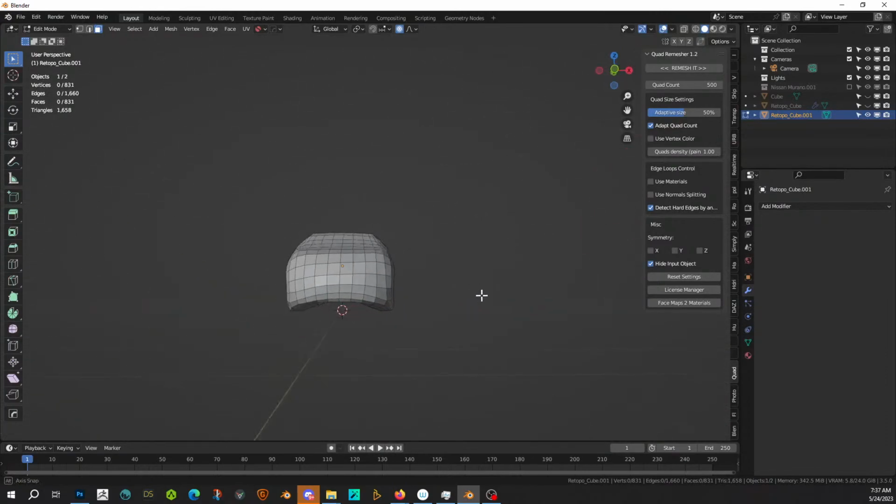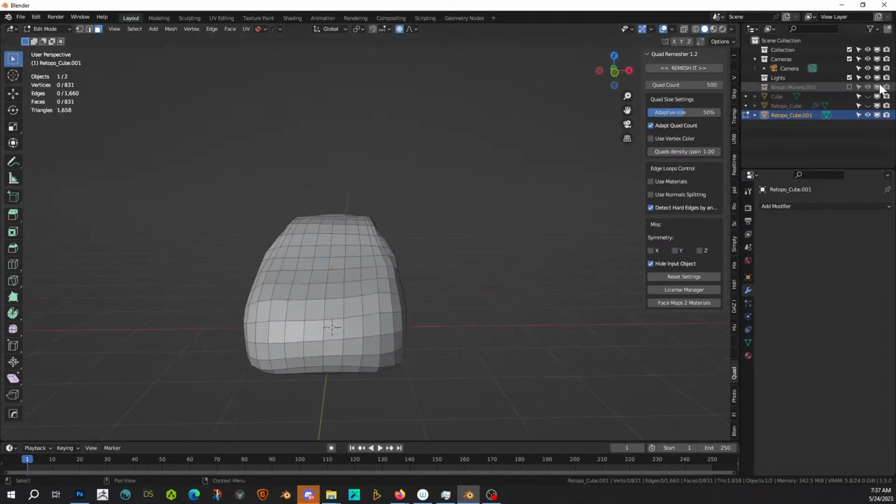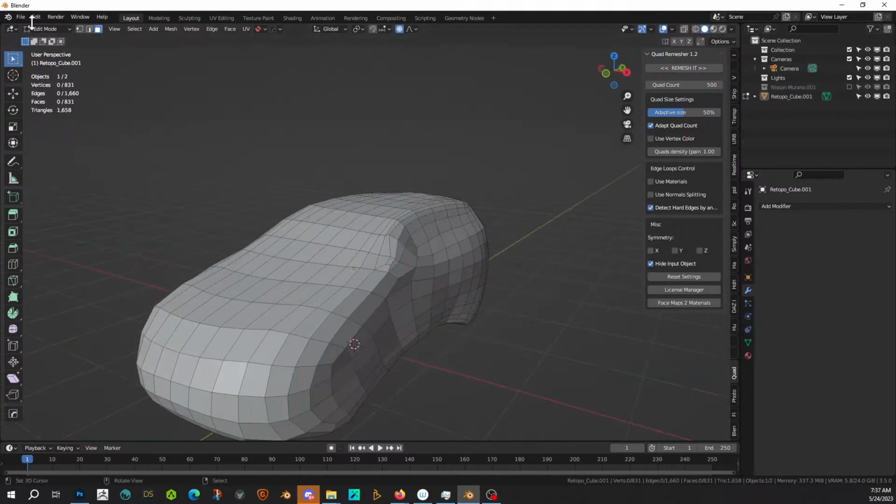Okay, so now we got ourselves a car shape. And I'm just going to delete what I had before, and just have our car. And I'm going to save our file.